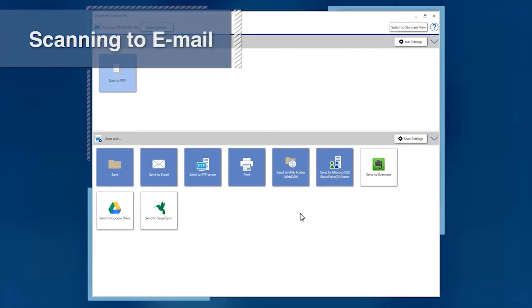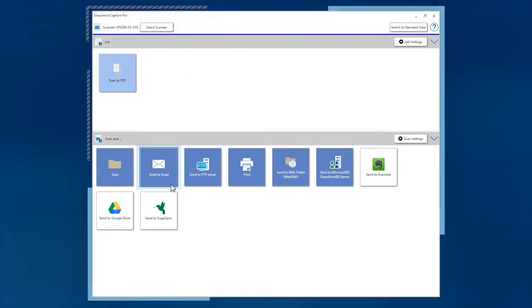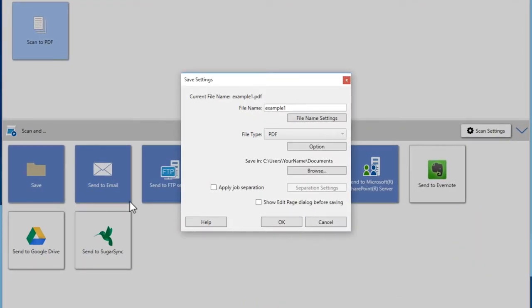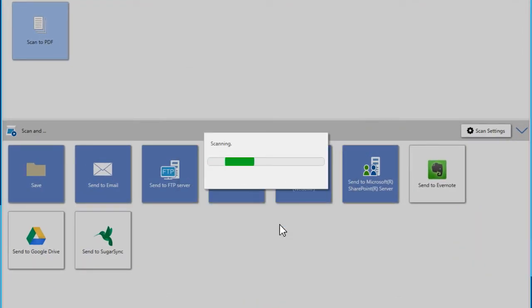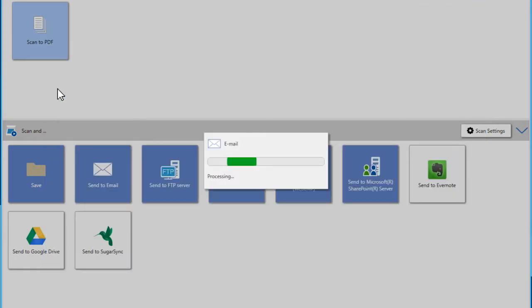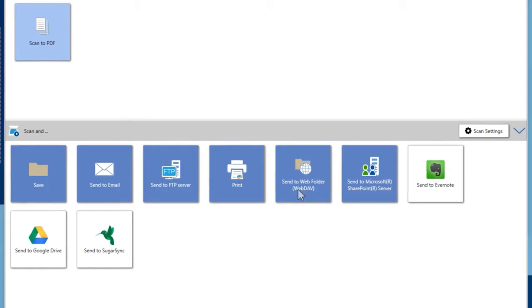If you already have a mail client configured, click the Send to Email button. Adjust settings as needed in the Save Settings window and click OK. Enter the recipient's email address, a subject line, and any message text. Then click Send. When you see the confirmation window, click Close.